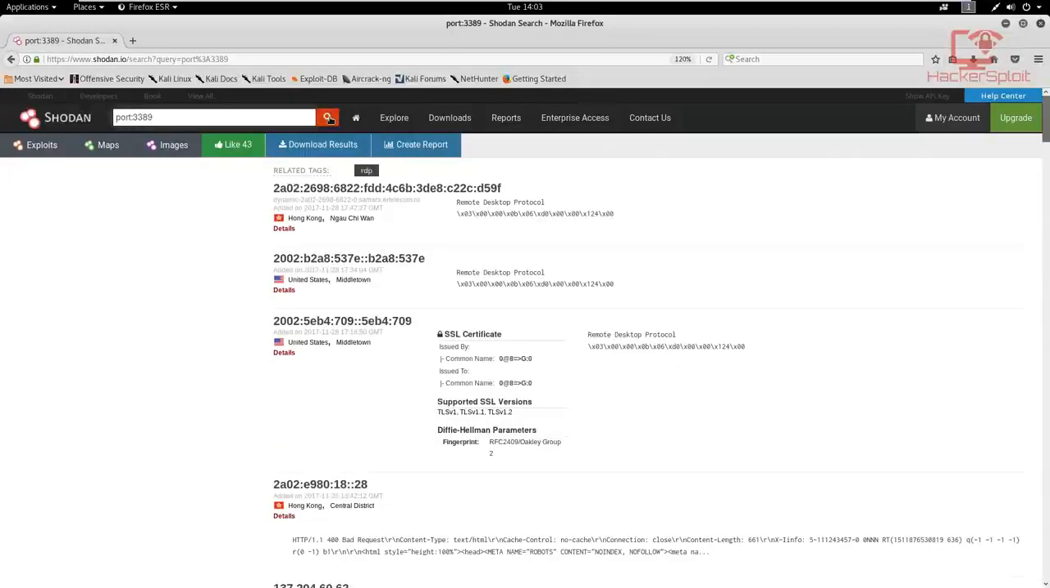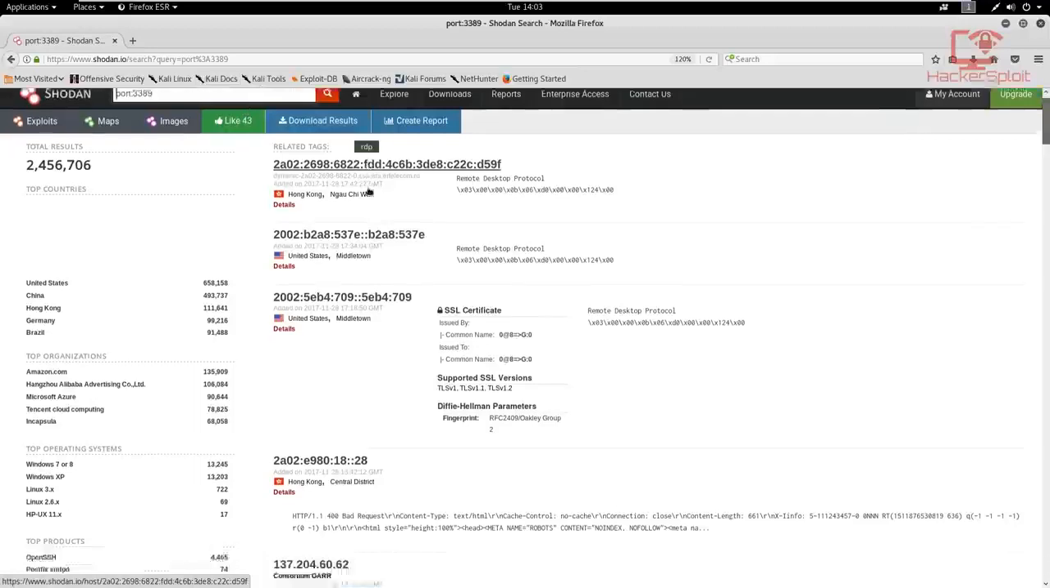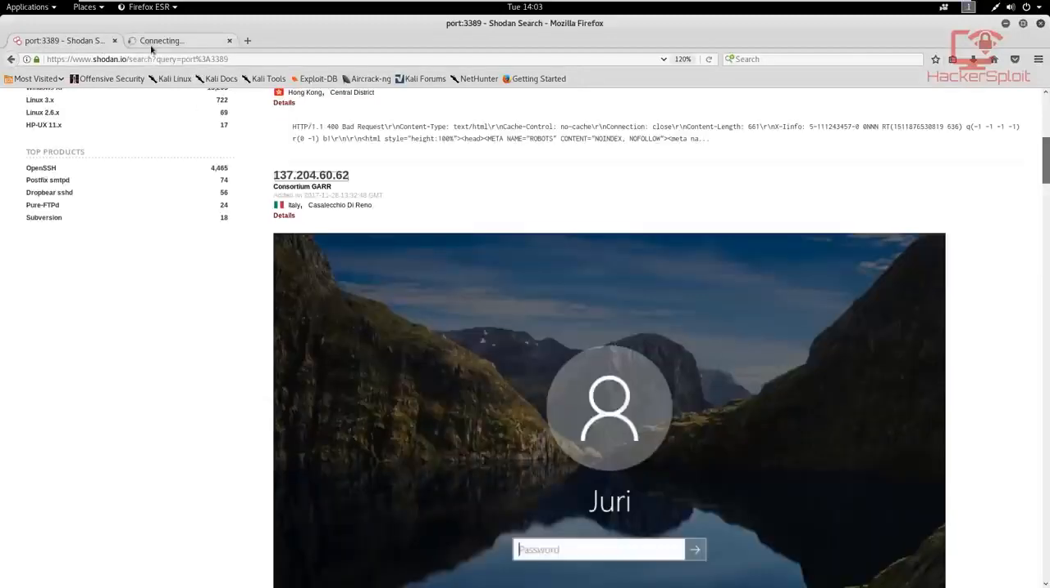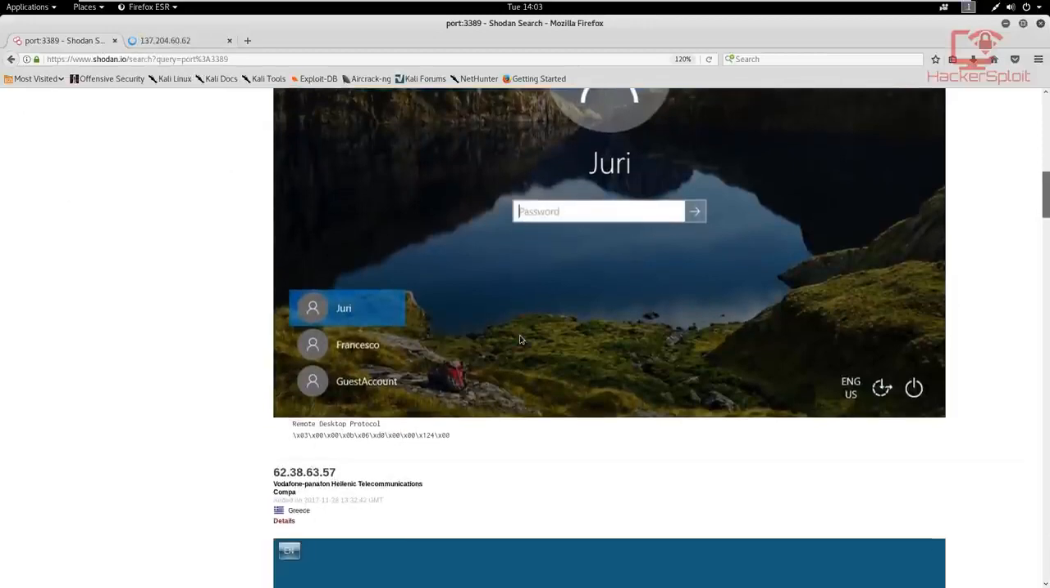Let's see what we get here. This should probably return some remote desktop controls set up by computers. The port 3389 is used by the operating system for remote access, I believe. Oh, there we are. We have one that allows us to connect to someone's computer. Let's try that out. We probably have to connect to the IP address directly.